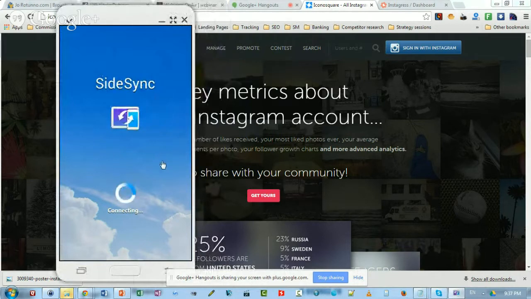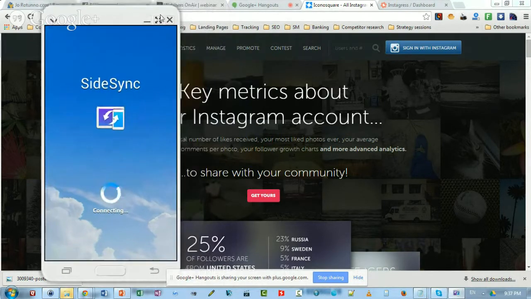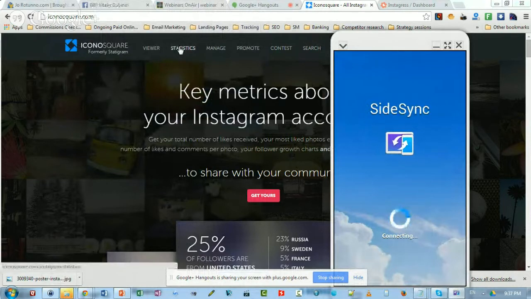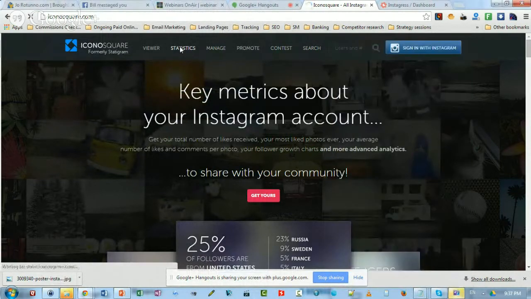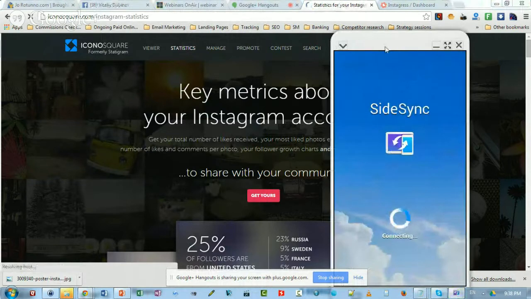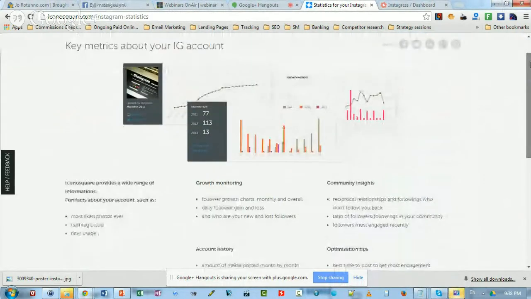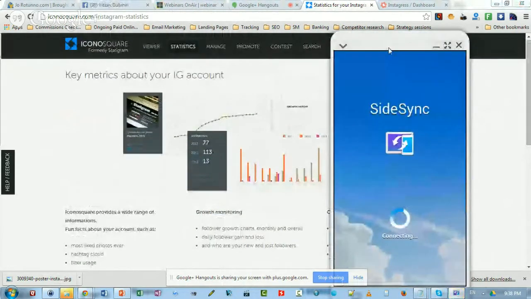In the meanwhile, this is Iconosquare, by the way. Iconosquare is a great site where you can monitor the statistics of your Instagram. You can see all kinds of metrics on your Instagram account, how many people followed you, new followers and stuff like that.